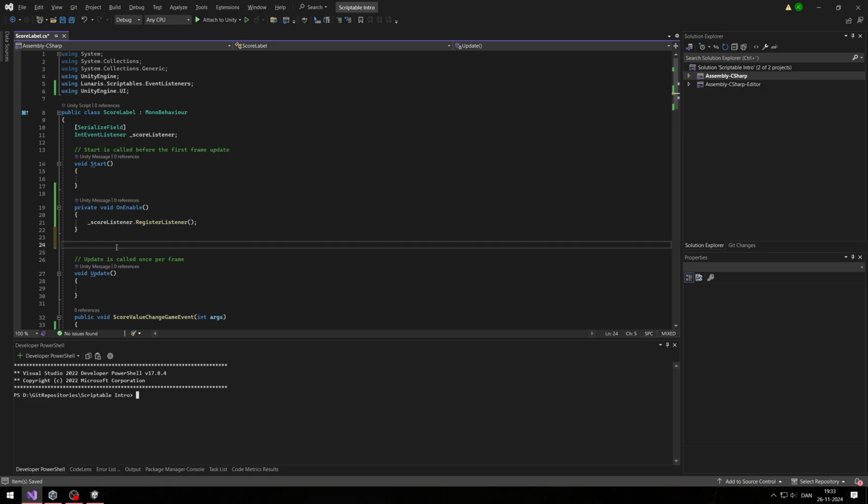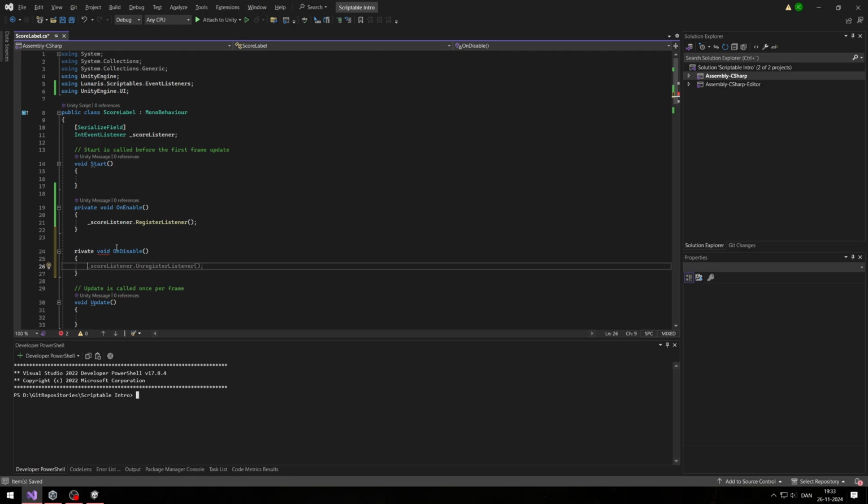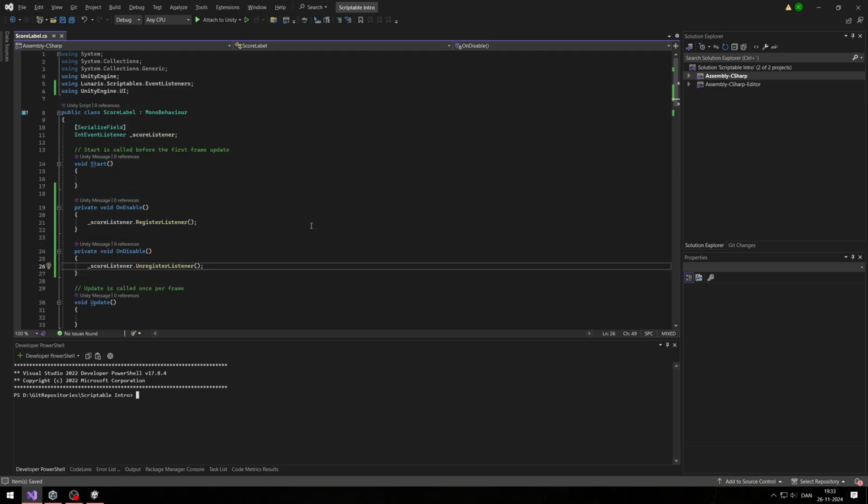We also actually wanted to have the OnDisable. Let's say private void OnDisable, and we say scoreListener.UnregisterListener. This is not necessarily necessary to do, but it is a good practice to disable it, for the garbage collector to take it and so on. So now everything should be up and running.